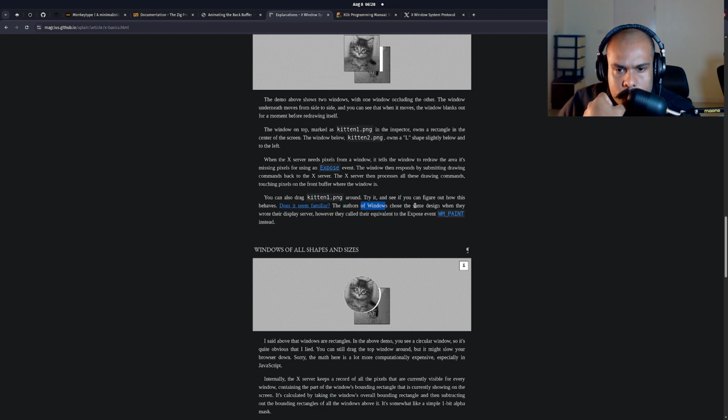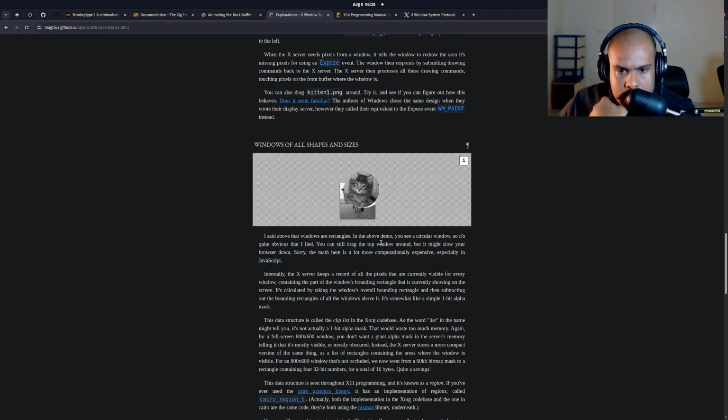The authors of Windows chose the same design for their display server, however they called their expose event WM_PAINT. Yep, that's the one Casey uses in the video.